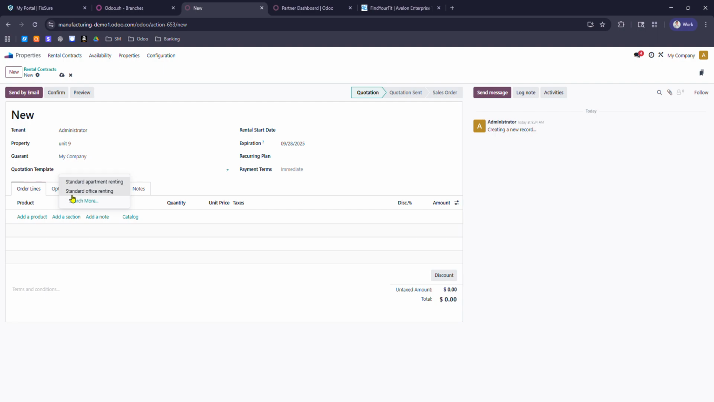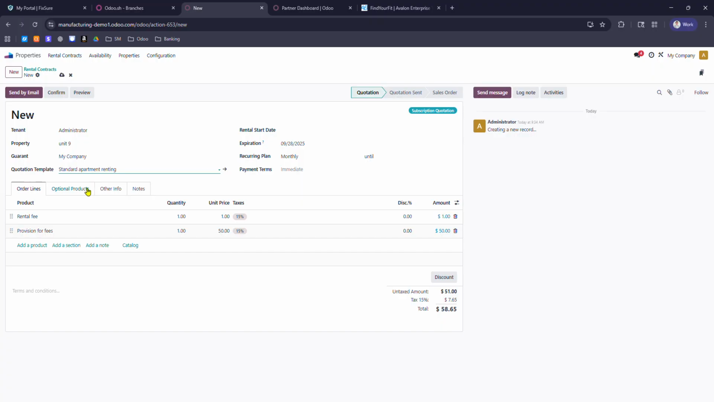So quotation template, is it a standard office, standard apartment? We can configure it if it's a warehouse unit, it can be anything you can really think of, and we can configure that for your business. Let's just say that for the quotation template, the rental fee is $700 at 15% tax. We can also change that.